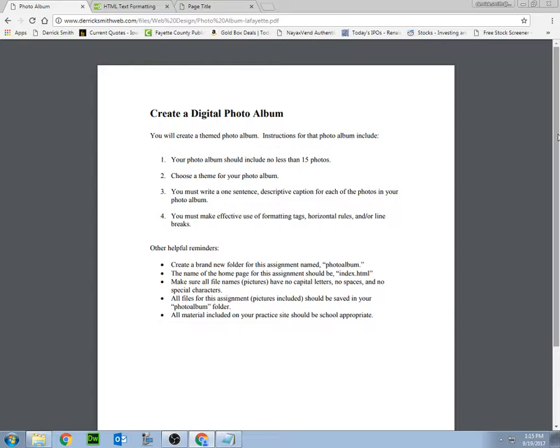Now, other helpful reminders. It says create a brand new folder for this assignment named Photo Album. Do not put this in your practice site folder. Do not put this in your bio site folder. Make a brand new folder called Photo Album. The home page of this website, and it's only going to be one page assignment again, should be saved as index.html. Okay? So you're going to have one page. It's going to be called index.html.